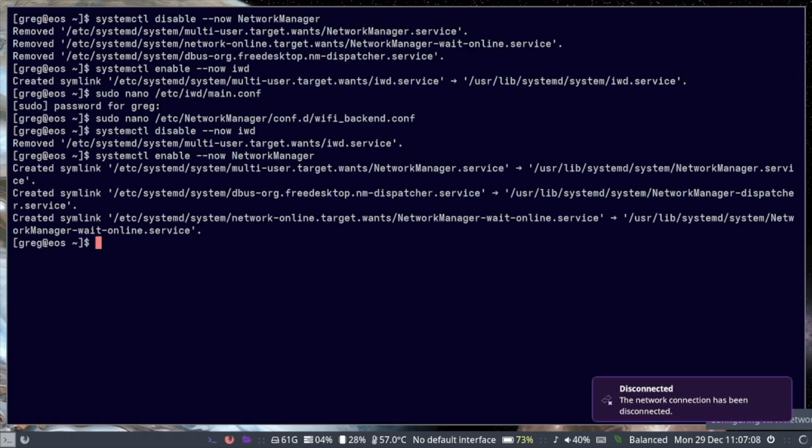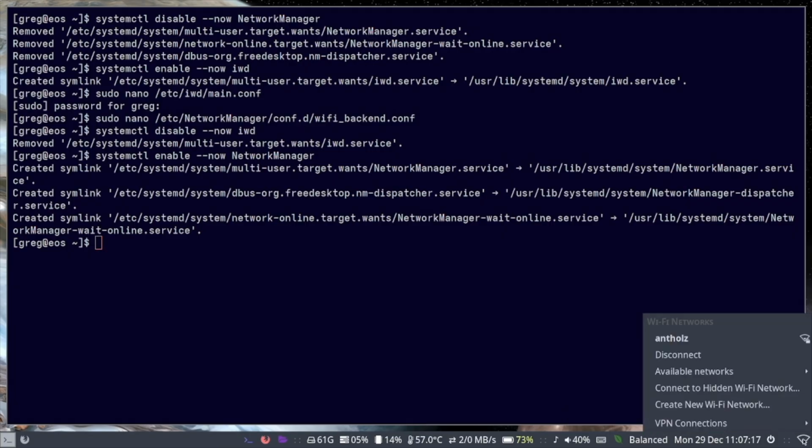Now you can use Network Manager to connect to your Wi-Fi. Click on its icon in the taskbar, select your network, and enter your network password. I didn't need to do that last bit because I had the password saved from a test run of this video, but in any case, you should get a pop-up saying you're connected.